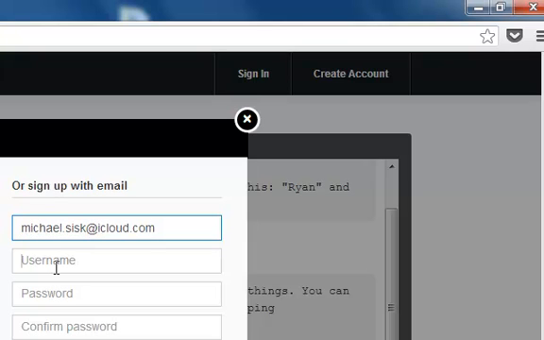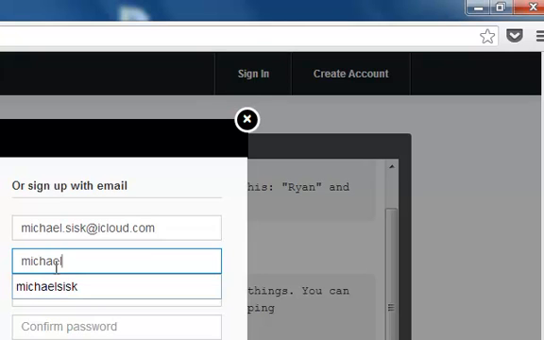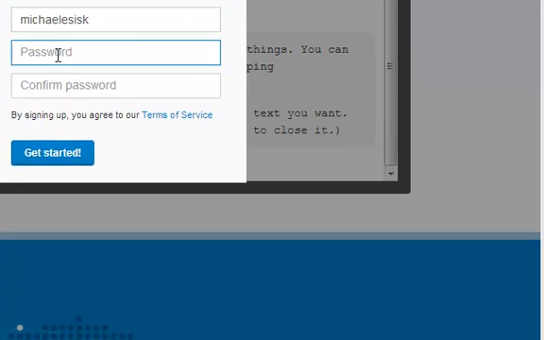Your username and password are totally up to you, and pick something that you're going to remember. Please, please, please write this stuff down if you tend to be very forgetful, especially if you're in classes with lots of accounts and usernames and such. I'm going to call mine Michael E. Sisk, my middle initial, and hope it's not used. And I'll make a password.